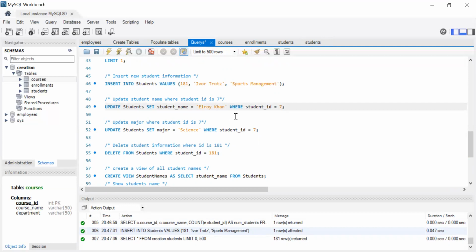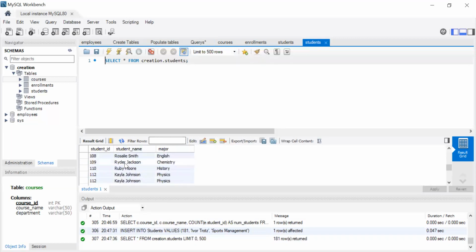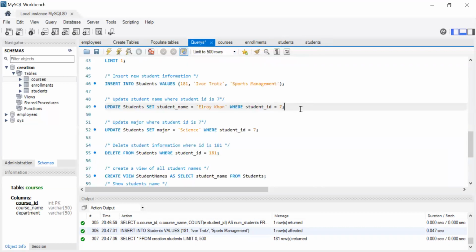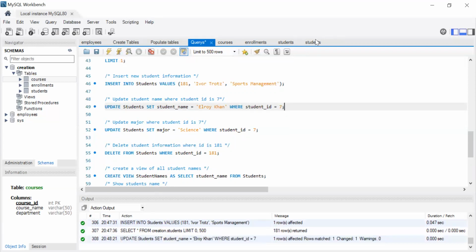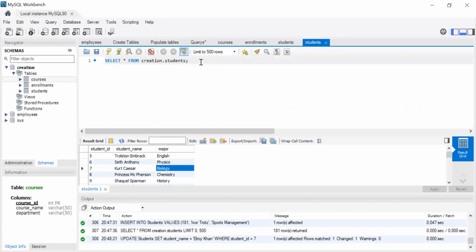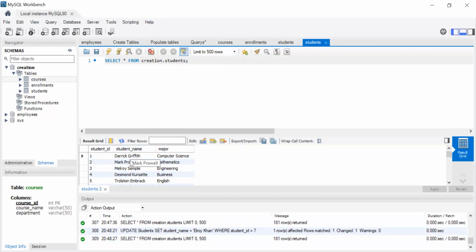To continue, this query here updates the student name where the student ID is, in this case, 7. So for instance, if you made a mistake with the student name and you want to change it. Here you could see that as of right now, the student name is Kurt Cecil and his major is biology. After you run this query, we change the name from Kurt Cecil to Elroy Khan. If you check back here, you would see the name changed to Elroy Khan.